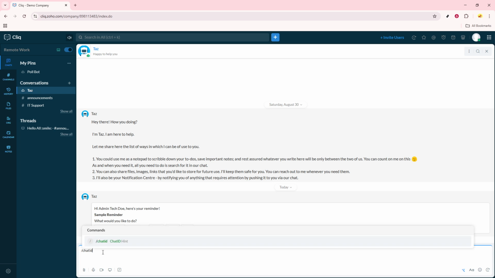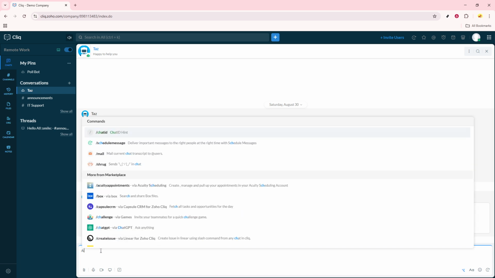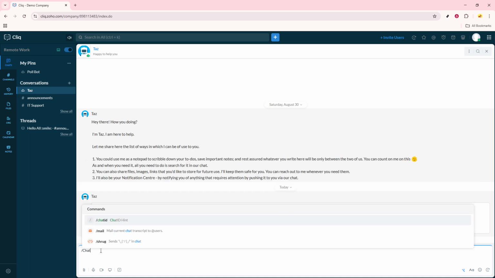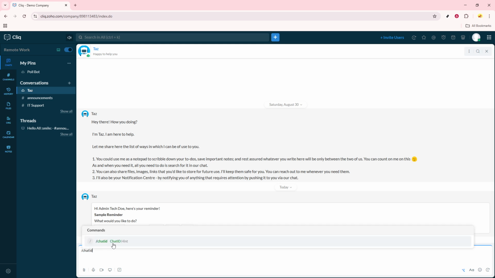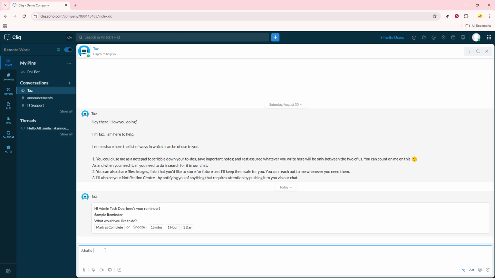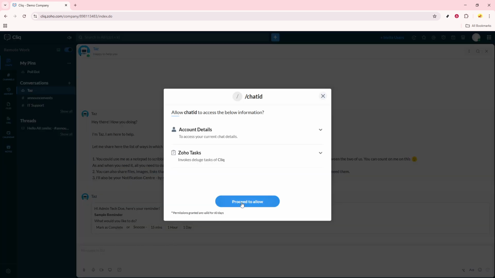This method provides a straightforward and efficient way to determine the chat ID using Zoho Cliq's interface and tools. It's a handy trick to have in your toolbox, especially if you often find yourself working with APIs or scripting within Zoho's ecosystem. I hope this tutorial helps simplify your workflow with Zoho Cliq.